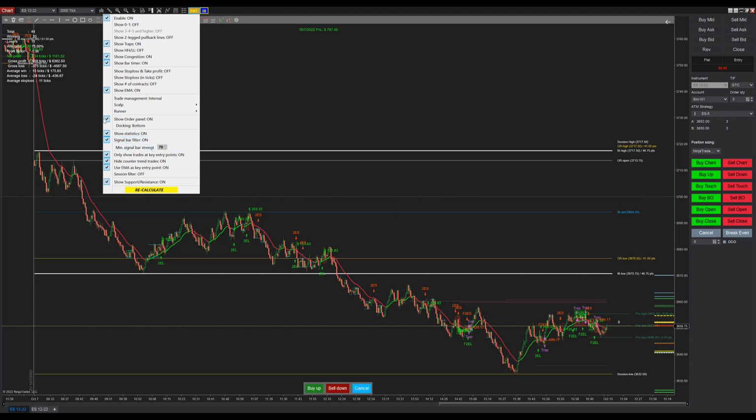This can be a little deceptive. So do I want to show stats? Yes. Do I want the signal bar filter? Well, we talked about that when we looked at the parameters. I have it set to 70, so I want that signal bar to be in the direction of the trade, right? Again, if it was at 100%, it would be on the low or the high. 70 just means we're in the lower or top third.